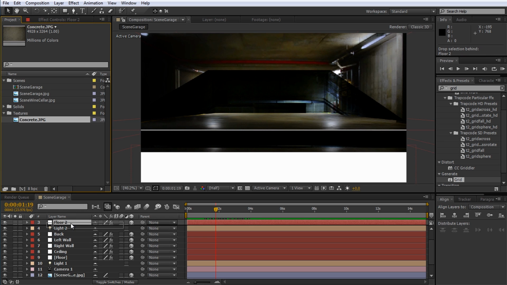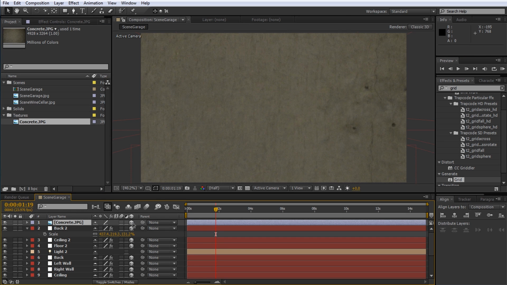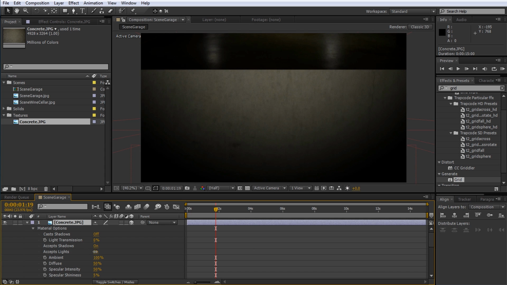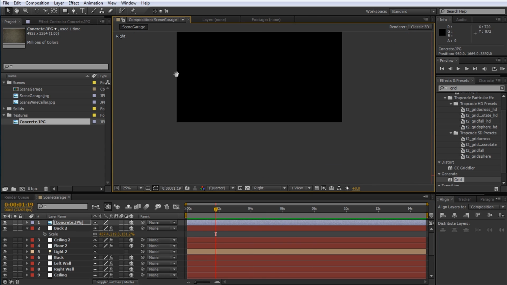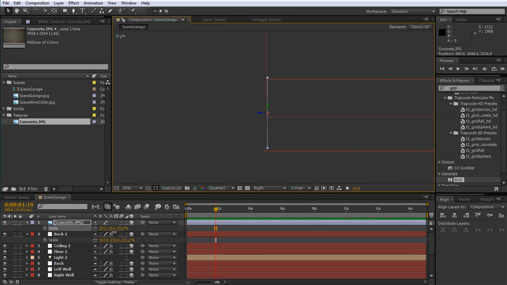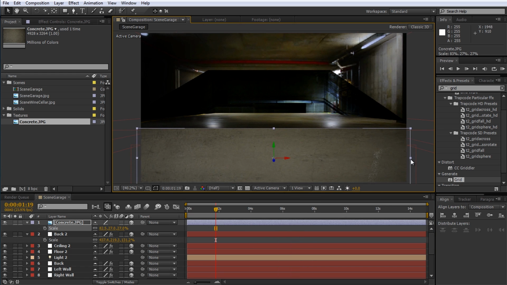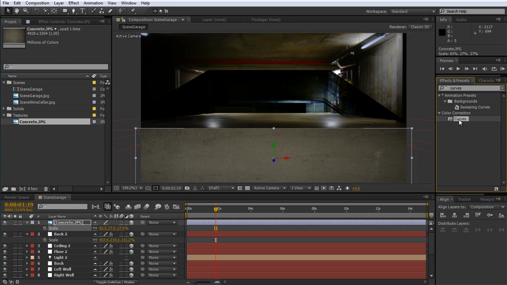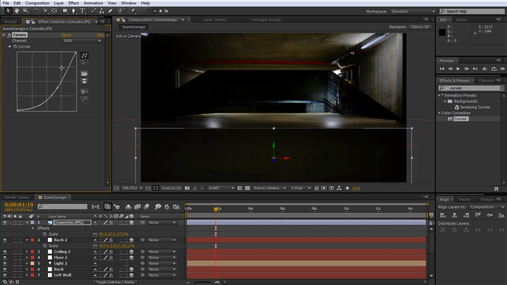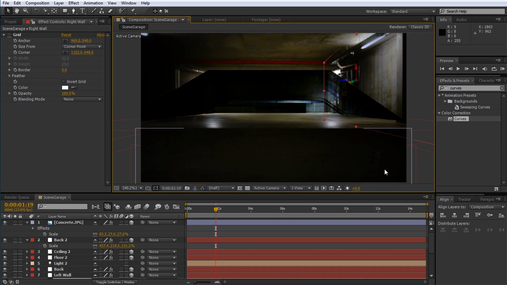Simply drag the footage into your comp, make the layer 3D and disable the accept lights and accept shadows options. Position it to properly close the gap between the first and the second room. Place it a tiny bit closer to the camera so the edges of the floor and the ceilings do not show. Now obviously the concrete texture is way too bright, so let's add a curves adjustment to it and bring down the brightness by quite a bit.